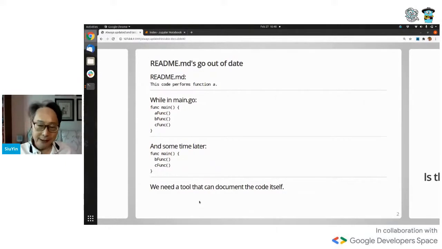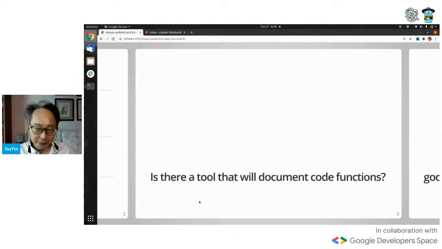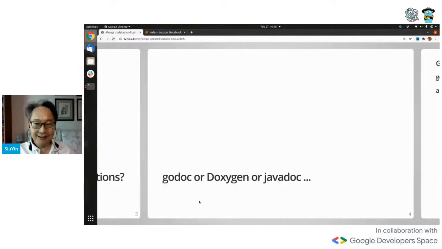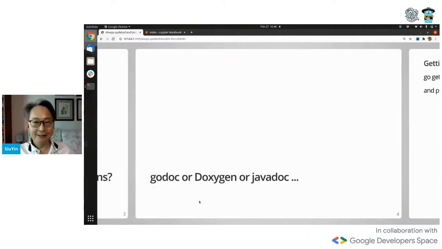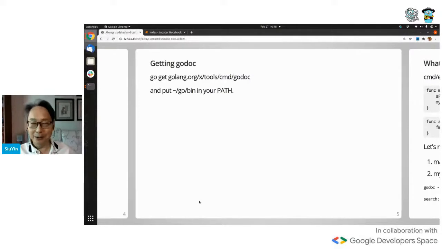Now, of course, there is such a tool. Of course. Many tools, in fact. Go has Godoc. C++ has Doxygen. Java has Javadoc. You name it, we've got tools there. However, of course, there's a however. But before the however, Godoc is a very useful tool.